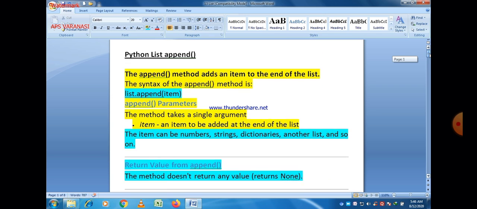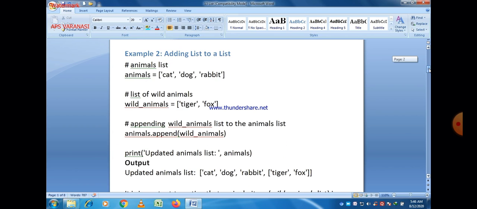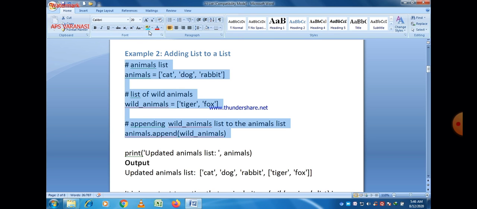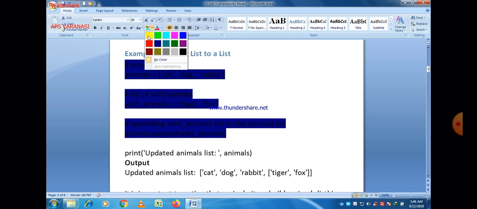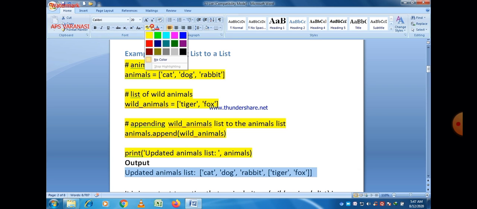Now program number 2, adding a list to a list. If you want to add a list to a list which is already present, that is also possible. In the previous case we just added an item. In the second case, there is a list named animals which contains 3 different elements, cat, dog, and rabbit, and another list, named wild_animals, containing 2 elements, tiger and fox. If we want to append wild_animals to animals, this is also possible.